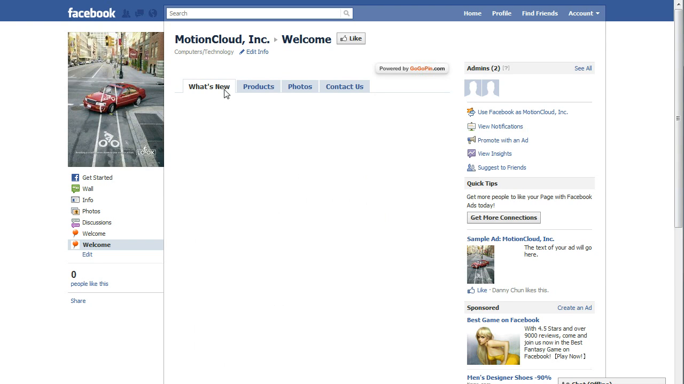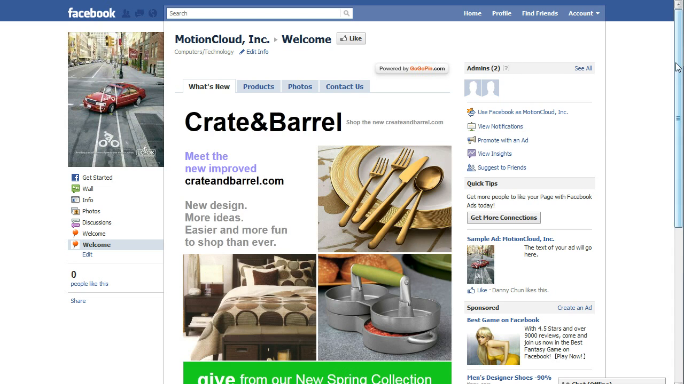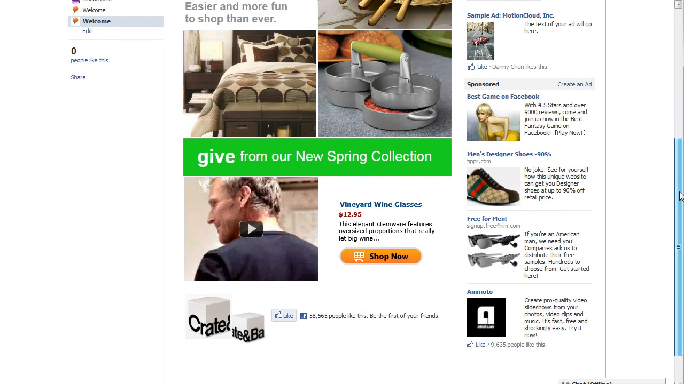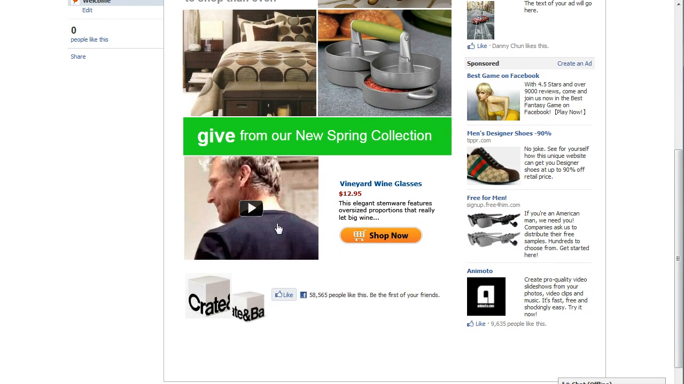GoGoPin will enable you to create and design an awesome-looking and interactive Facebook page in a minute. GoGoPin is the world's easiest Facebook page designer.